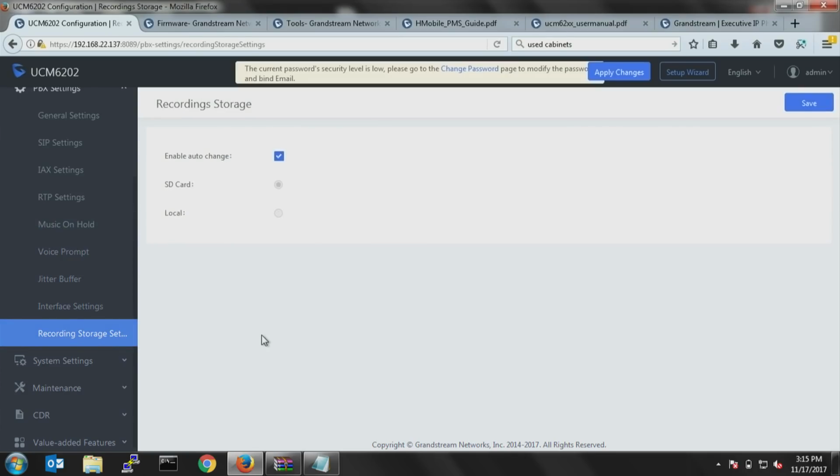We talked about that earlier. So if you have, for example, an SD card and a USB drive, you can tell the UCM to send all the recordings to the SD card or USB drive. It's up to you.